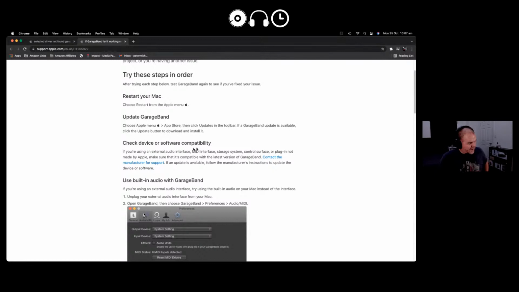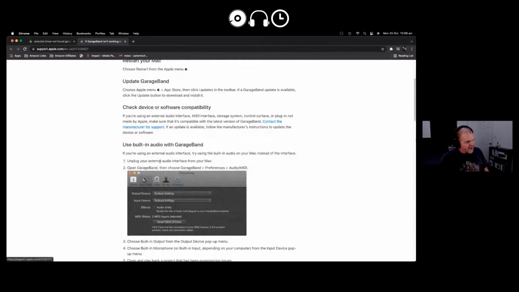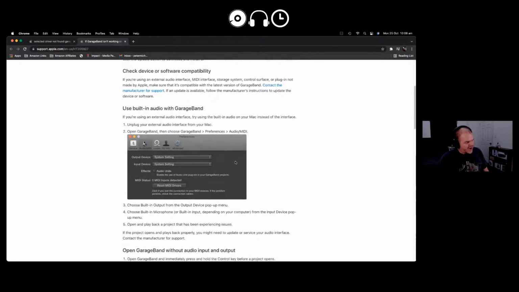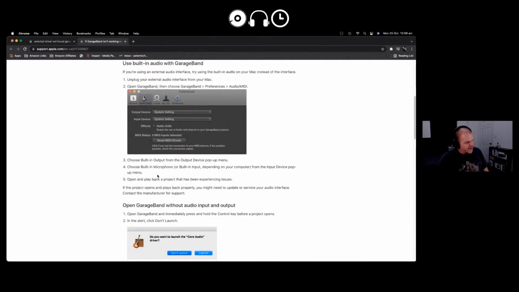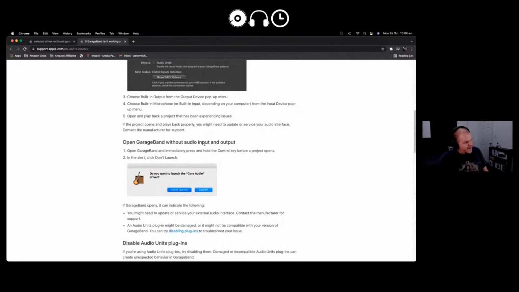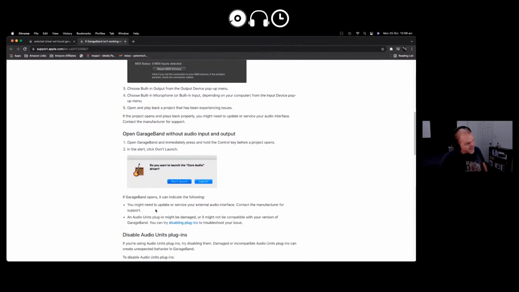Device compatibility. If you're using an external MIDI device, storage, control surface, or a plugin not made by Apple, make sure that it's compatible with the latest version. Okay. Well, no, because I know that yesterday my Focusrite Scarlett 2i2 was working fine, as was my Zoom live track. Use the built-in audio. We can't do this because it's not letting us change any of those options, so that's not going to work. This one: open GarageBand without audio input and output. Open GarageBand and immediately press and hold the control key before a project opens. In the alert, click Don't Launch. GarageBand opens can indicate the following.